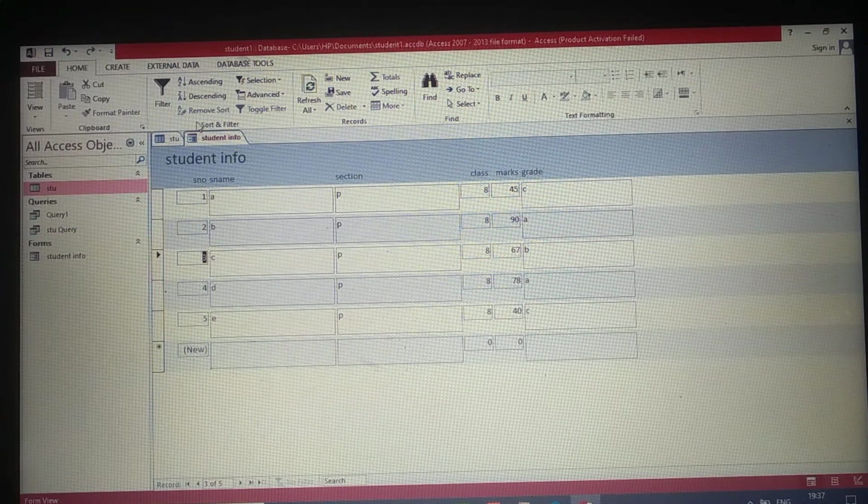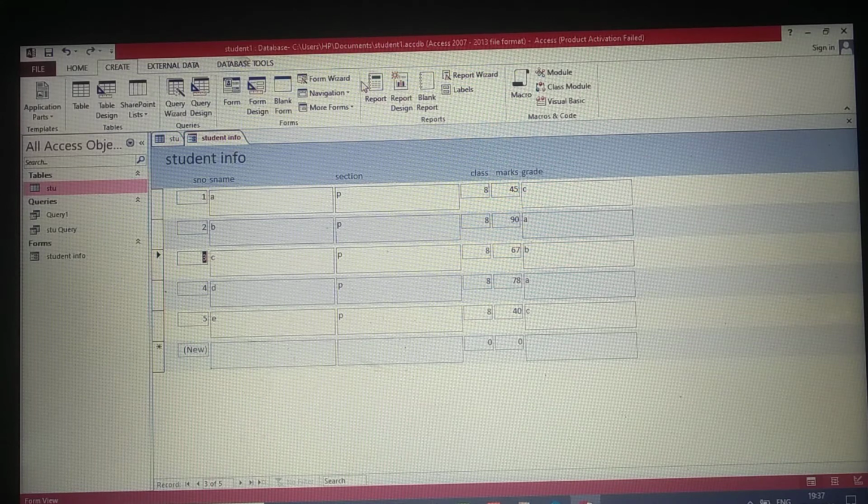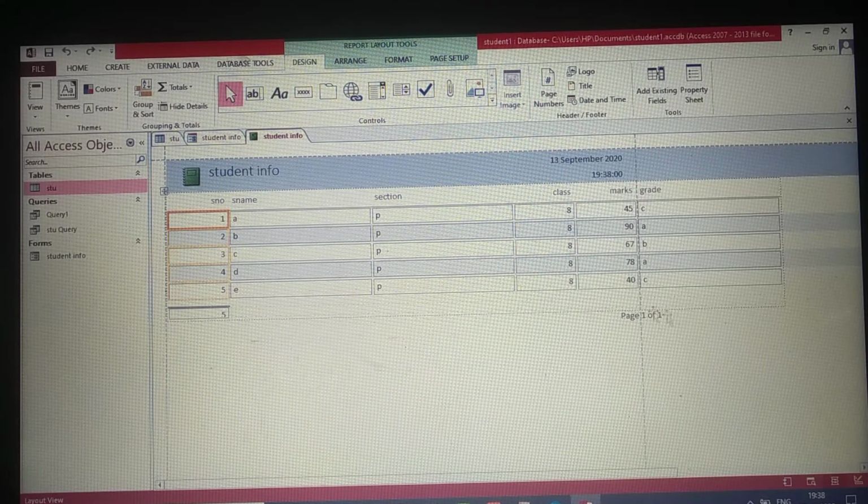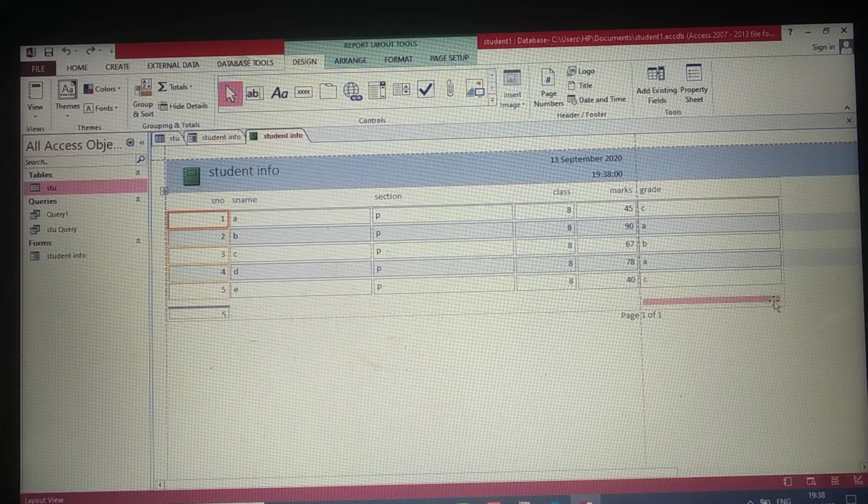Okay. Next one is reports. So create report. See how many records are there? 5 records are there. There is number, S name, section, class, marks, grade. So with all this information, that report, student report will be created. See student information, date when we have created that date and the time also displayed. And how many pages it has? Page 1 of 1. So with all this information, the report is displayed here.